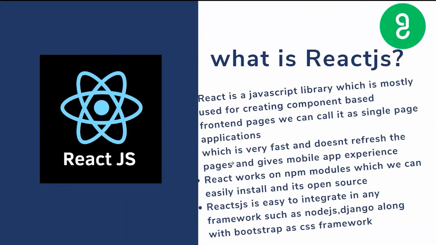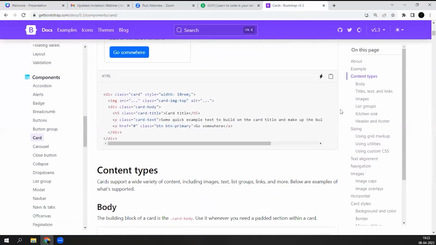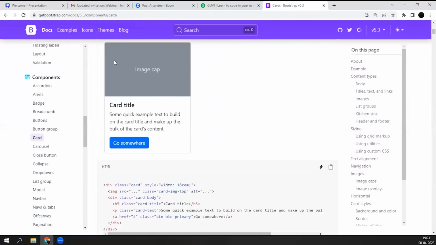If you have knowledge of CSS and JavaScript, you can easily import this code into your website and display it in this particular fashion. But if you don't have knowledge of CSS, you cannot change the styling of it. If you know CSS, you can change the styling.